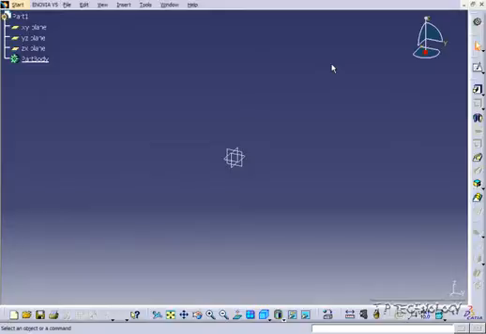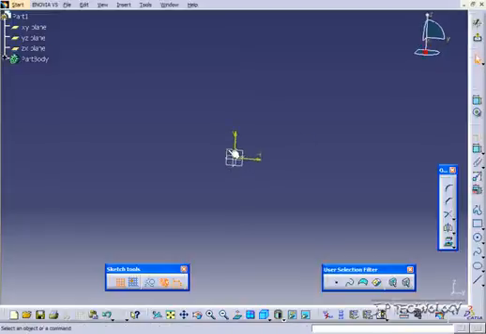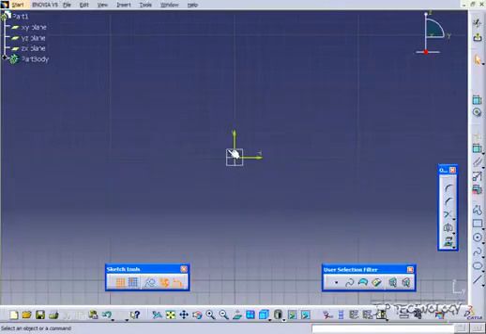Now, what we're going to do is go into the Sketcher workbench, and I'm going to show you a few of the options and just a quick little overview. For the rest of the tutorials from now, we're going to be working in the Sketcher workbench. To get into the Sketcher workbench, all you have to do is click Sketch, click a plane, and now we're in the Sketcher workbench.